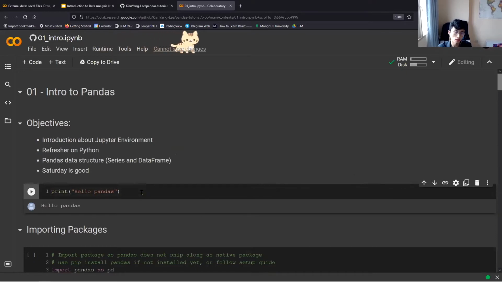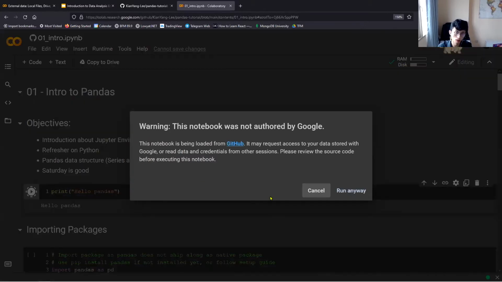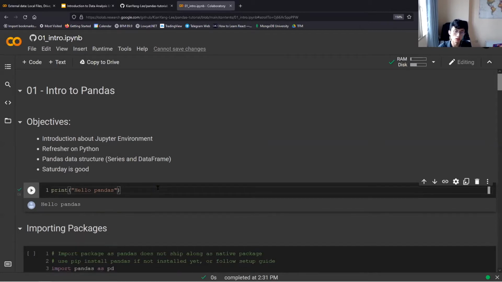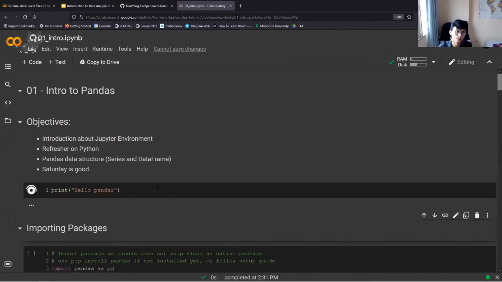And then there is another cell called a code cell. A code cell is where you can actually run and execute whichever code is on that cell. So let's say this line will print hello pandas. If you are on this cell and want to execute, you can click the run button. Run anyway, I trust Google. And this is the output. Or you can just press Shift Enter to execute the cell. So this is what we call a code cell, where you can execute Python commands.